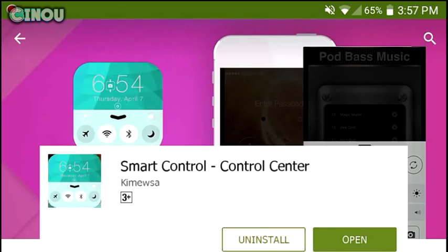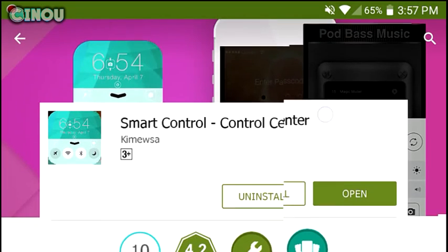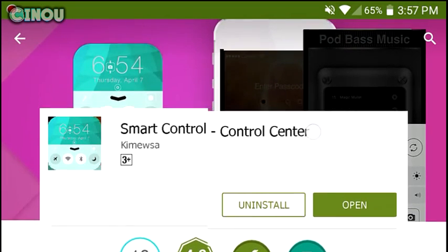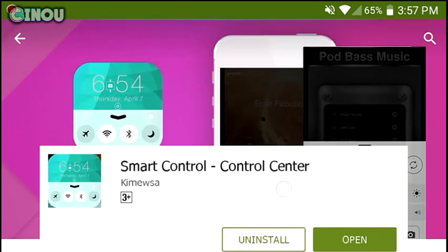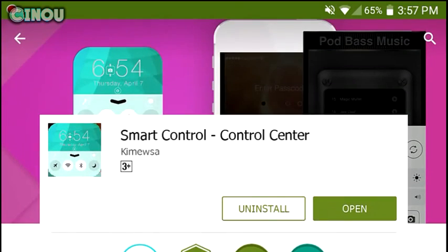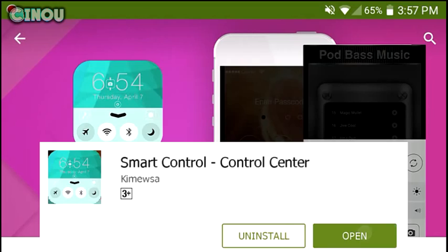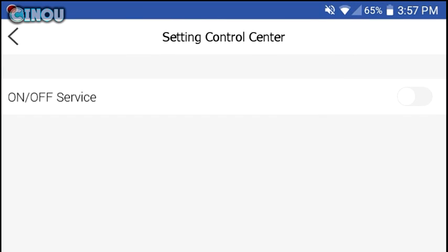So what we're seeing now is an application called Smart Control Control Panel. If you go to the link which will be in the description below, it's going to take you to this Google Play Store page. So go ahead and hit install, and it's going to be installed. Basically open up the app and it's going to give you something just like that. So now hit on that switch till it says on.